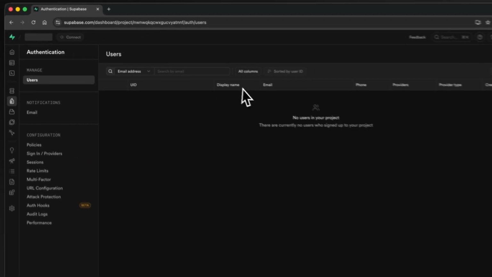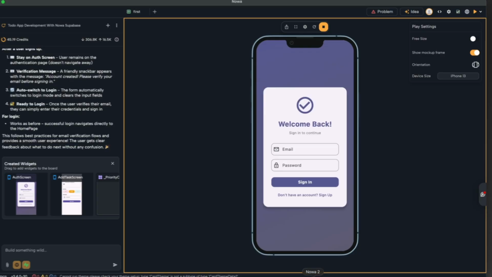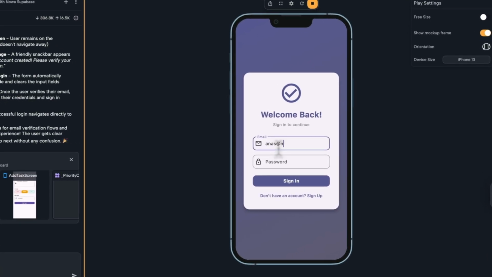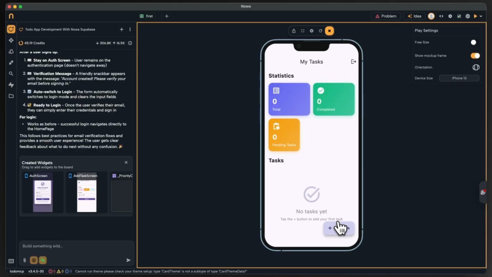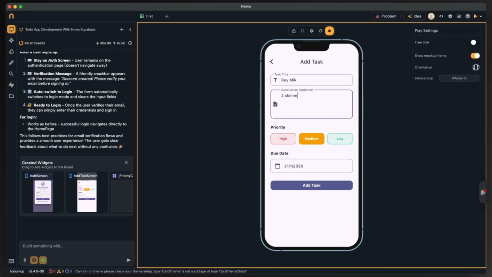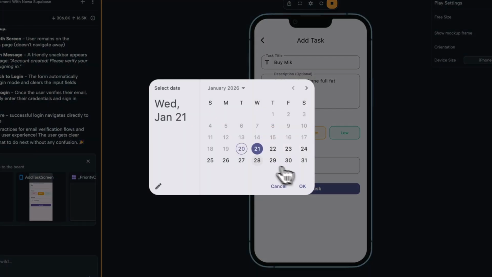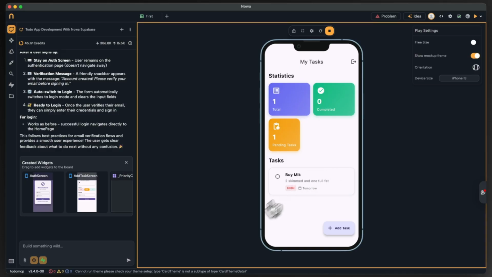So I went to my mailbox and I verified the account. Now if I click on refresh, I can see that waiting for verification went away. So now I can log into my account. Now I can see the home page of my app and it looks really nice. So let me test it out by adding a task quickly. And now I will set the priority and then I will set the due date. And let's add the task. Now I can see the task added in my homepage.